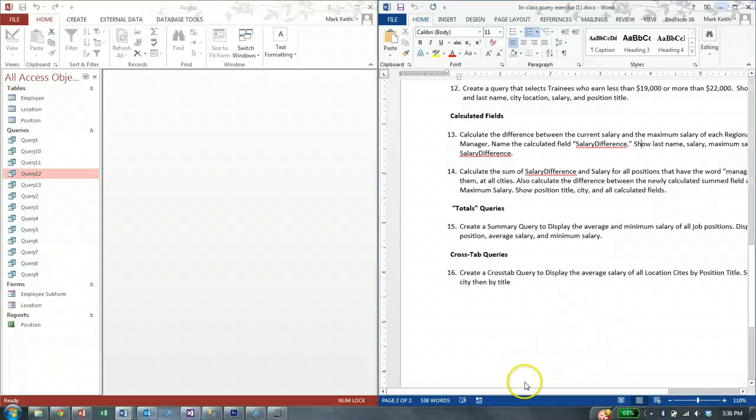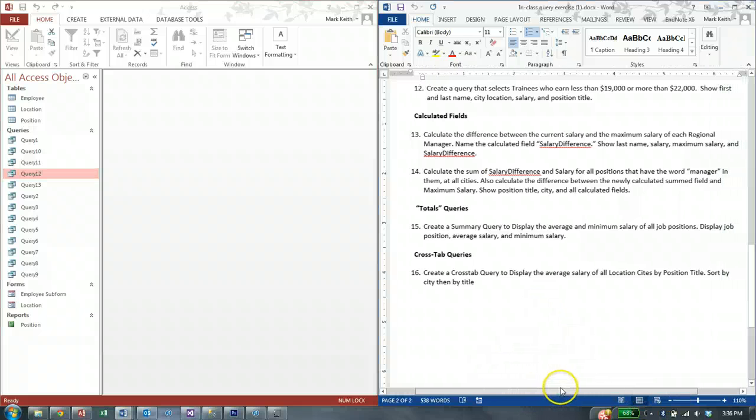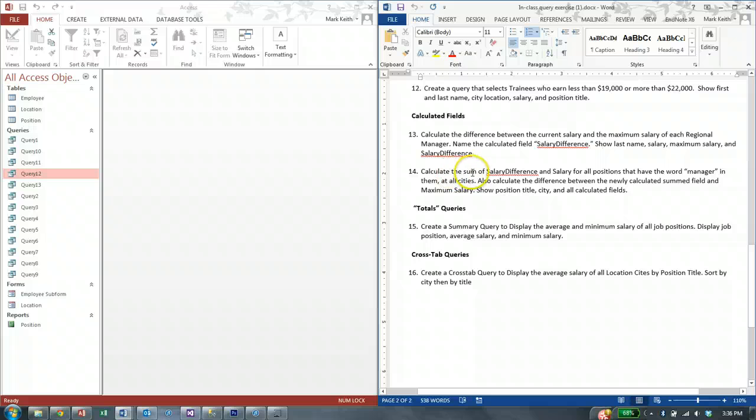I'm going to scroll over here. Okay, calculate the sum of salary difference and salary for all positions that have the word manager in them at all cities. Also, calculate the difference between the newly calculated summed field and the maximum salary. Show position, title, city, and all calculated fields. Okay, so let's break this down.